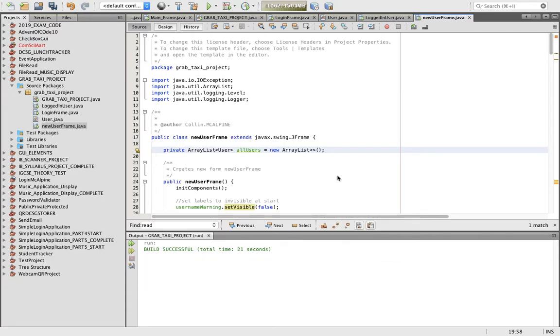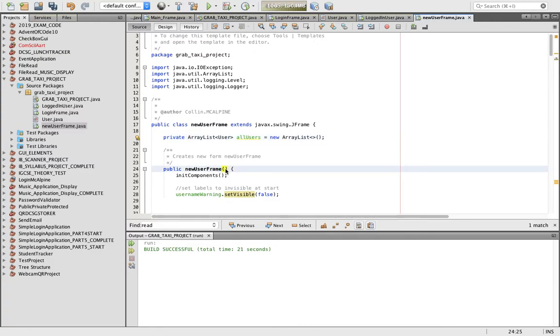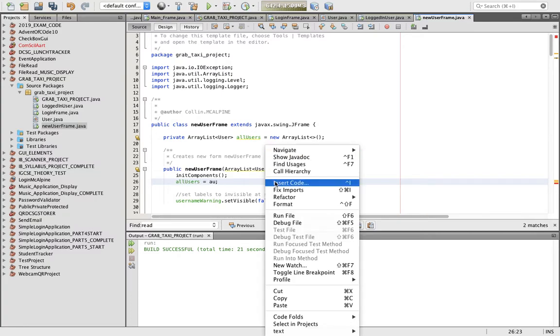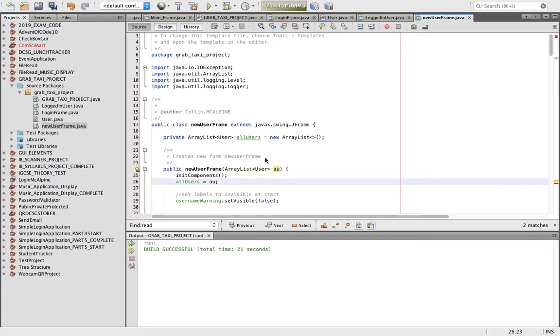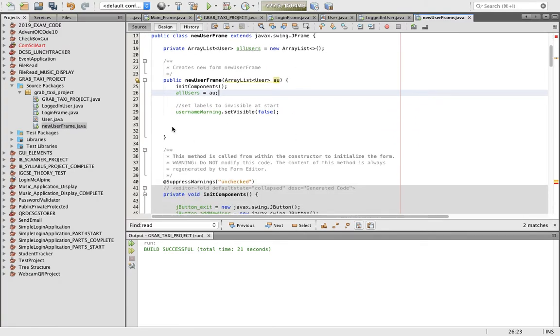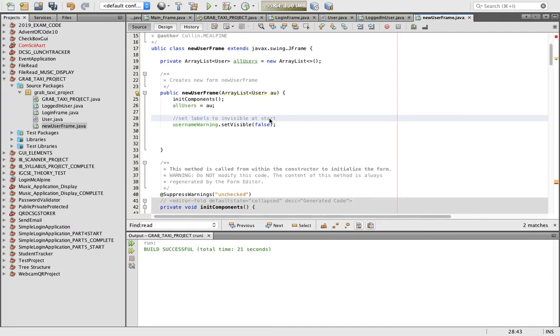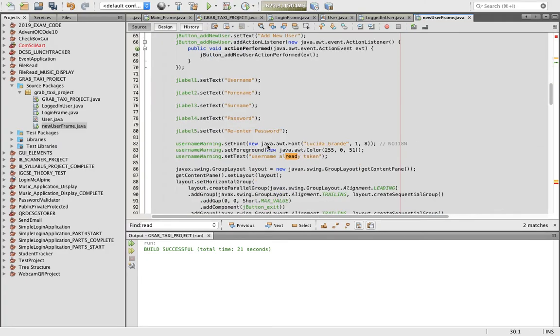Now with some better design, we could have simplified this a bit here. So all user, let's call it all AU for an array list, and all users equals AU. So this saves us having to do the file reading part again. It's possibly not the smartest way to do it, and in fact I would have to look into interfaces, I believe, to make it a more sensible way to do that, because we can't inherit from multiple classes. So I'm just going to pass it over for now, bearing in mind that it's quite a lot of data potentially for a larger project that would be sent over. But that's fine for now.